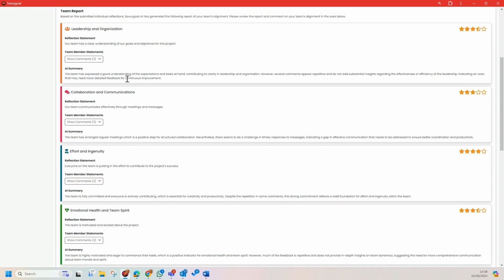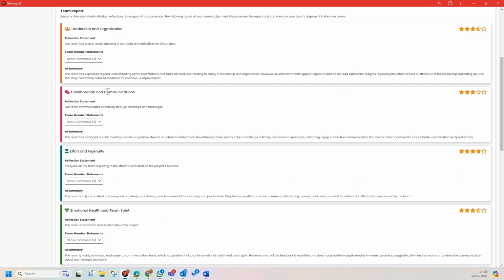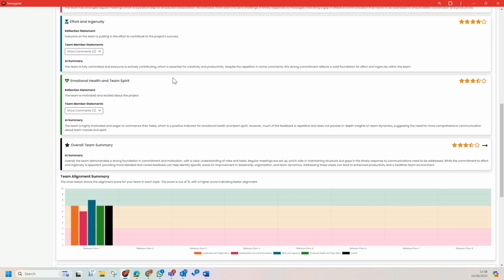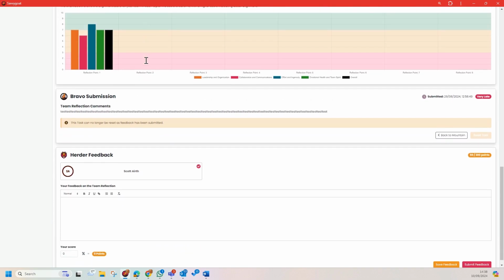If you want to have a look confidentially and see what the individual comments were, as a herder, you'll be able to do that. And you can see how the 4 messages are made up into this AI-produced summary statement. There's a graph down here showing the alignment of the team, and then their comments, where there's this text field here, on what they make of their summary that is being created for them on their reflection point.